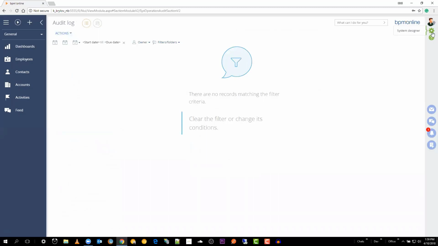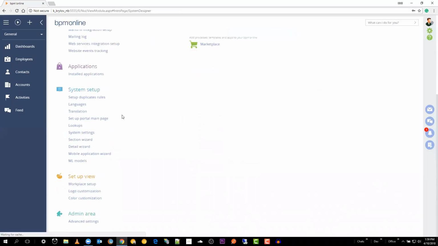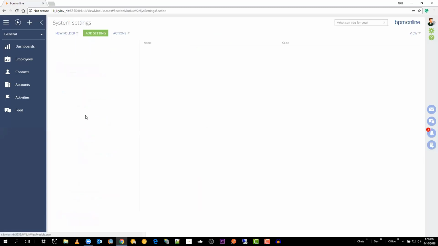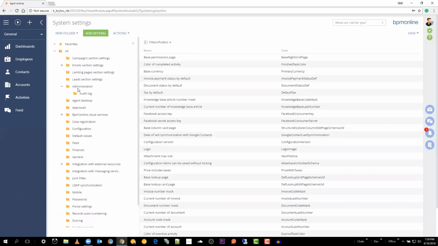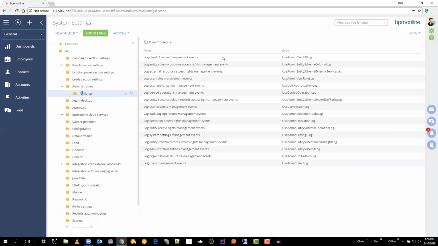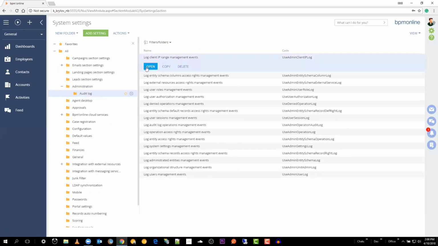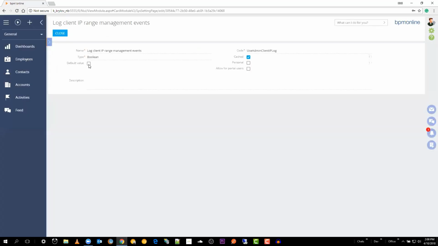So to configure and to allow us to monitor things, we need to go back into the System Designer, scroll down to the system settings, find administration, and inside the audit log, these are the actions that we can monitor. So for example, log client IP management events. If we open this, we set the Boolean value to true, and now those events are going to be logged in the audit log. We have to do it for every event that we're interested in monitoring. What we're going to see is what action was performed and which IP addresses triggered that action.